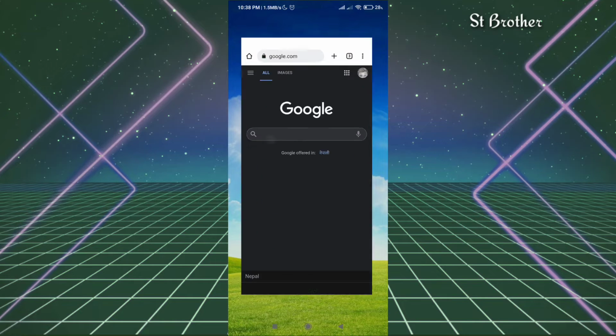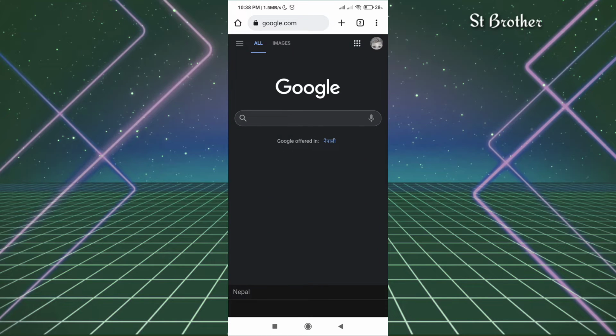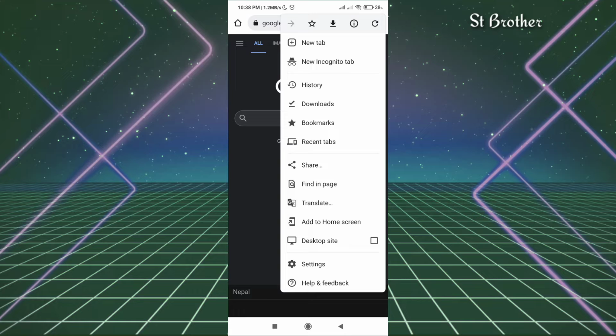First of all, open Chrome. You can see I am on my Chrome. Tap on these three dots on the top right corner. From here you will see this Settings.